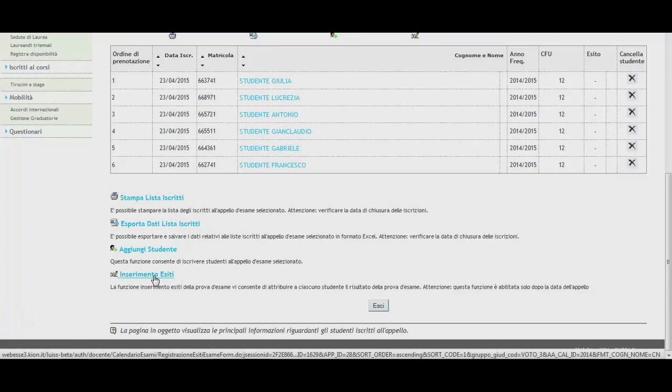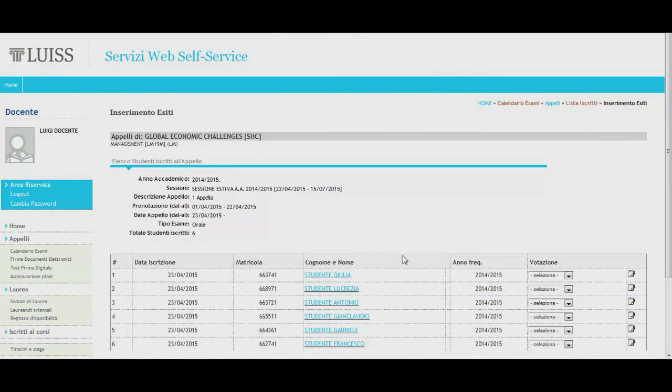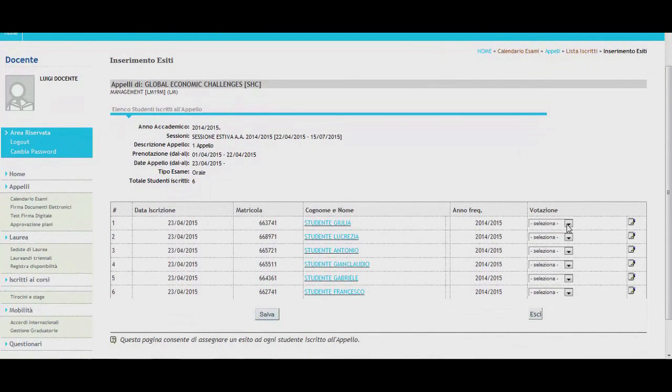Clicking on the Input Results link opens a page in which it is possible to input results by selecting them from the drop-down menu. It is advisable to save every time a result is input.